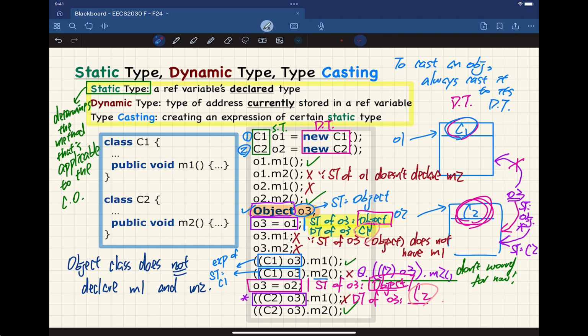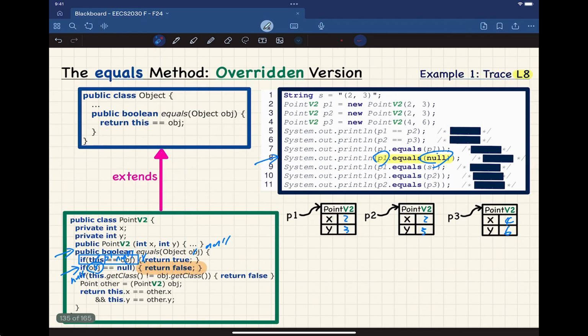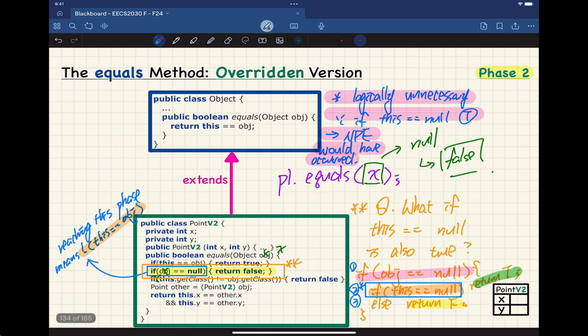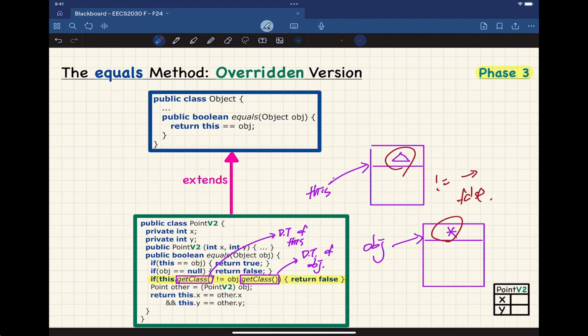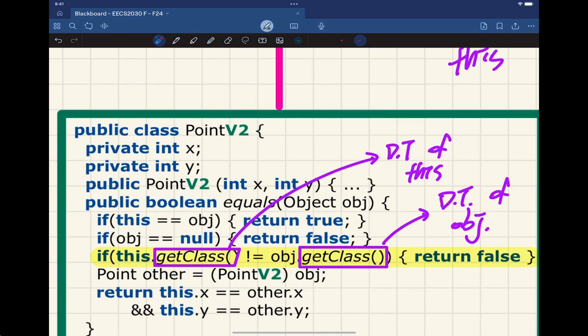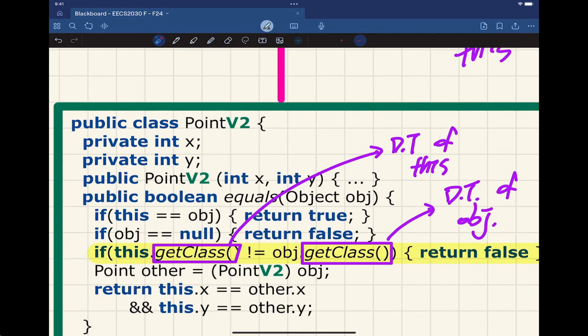Okay, good. Let me review that as well. Another thing that I think you guys should also recall is, when we look at here, it should be phase number 3. There we go. Phase number 3 is really about this guy here. There is a method there that's supported by Java. You don't declare it yourself, it's already there.